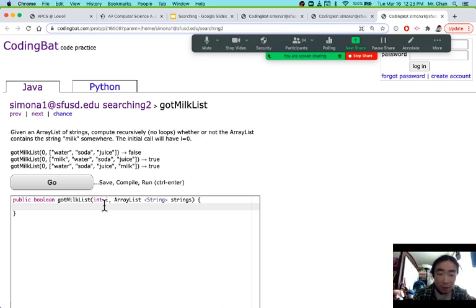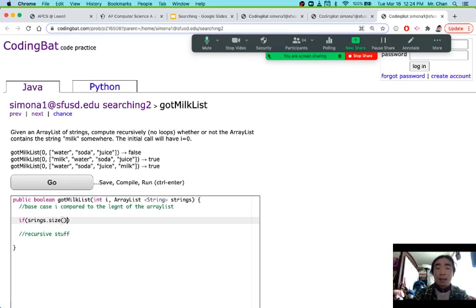All right, so where do we start? Need a base case. The base case has to deal with i compared to the length of the ArrayList. And then here's the recursive stuff. Okay. So if I remember from yesterday, we have to address when strings, this ArrayList, when its size is equal to 0, for sure I return false, right?